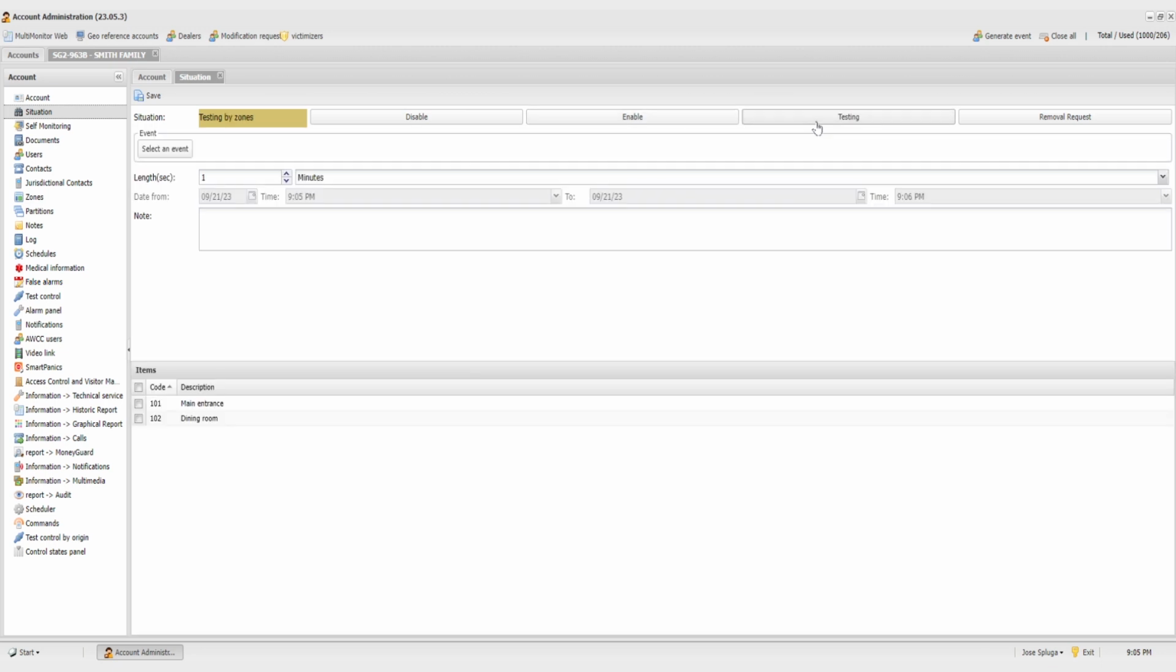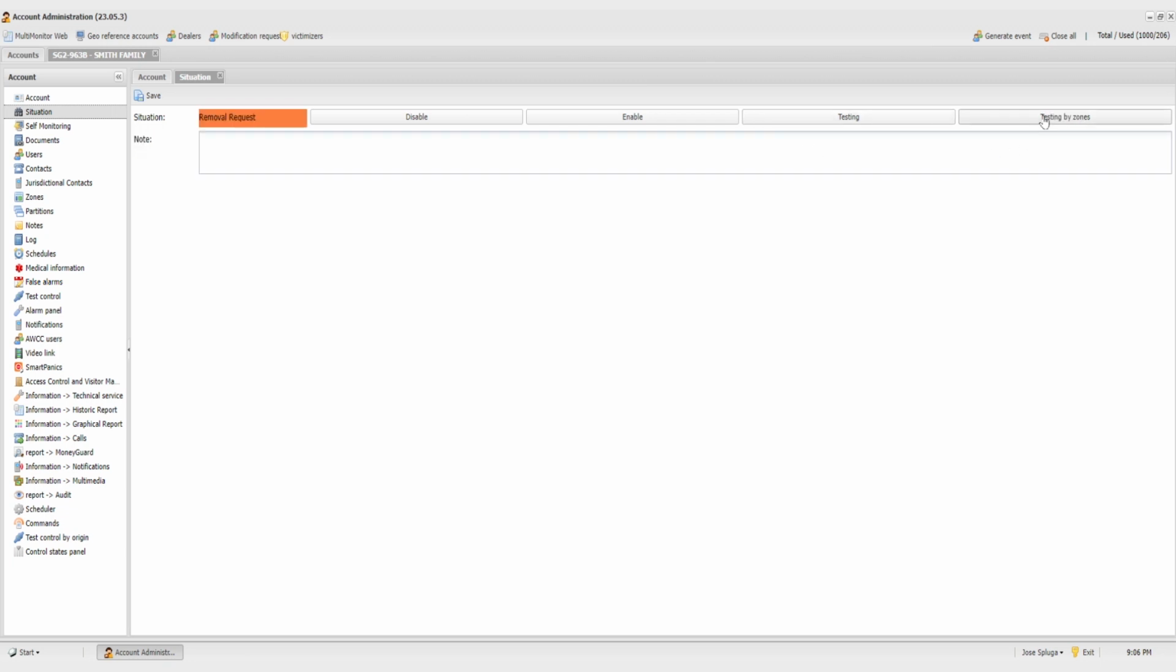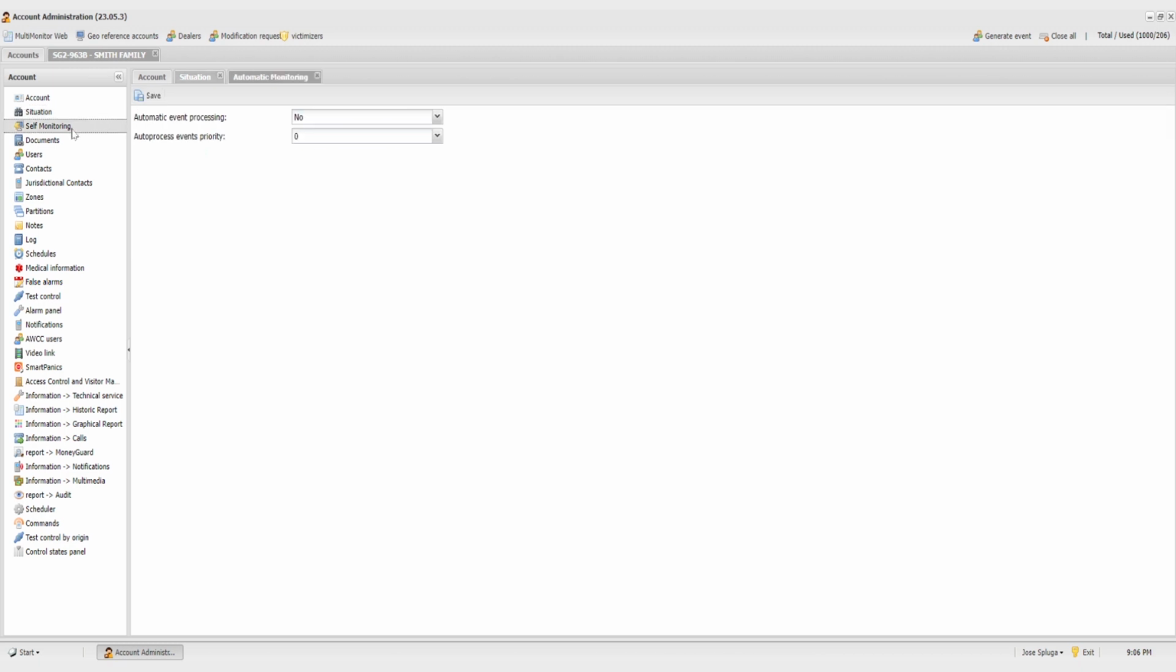Test by zones is a variation of the above mode, specifically applying to 1 or more zones, while the remaining zones stay enabled and capable of generating real events. Once the predefined period ends, the account will automatically switch back to the enabled status. The Request Removal button is used to request the permanent removal of the account. It's important to note that the removal can only be done from the admin module by an administrator user. As long as the account is pending removal, the signals will continue to function as if it were in the enabled state.